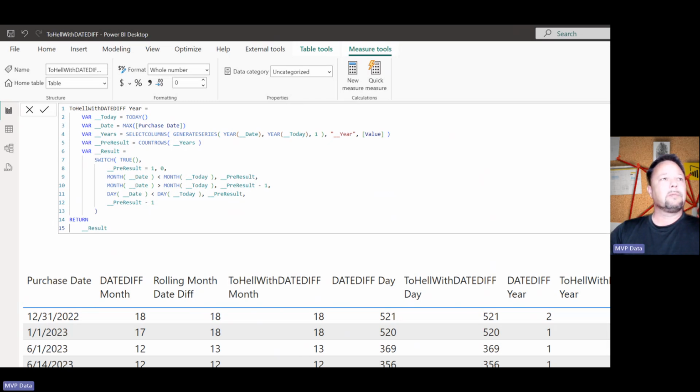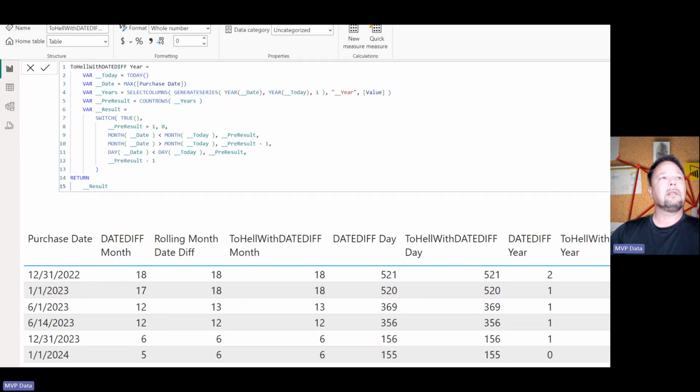And here's where it gets interesting. If the month of the date is less than the month of today, then we know that it's in the back half of the year. Let's say we're in June today. Anything in July, August, September, October, November is technically within the same rolling year calculation. So we return just the count of the rows in that case. But if the month of the date is greater than the month of today, then we return the pre-result minus 1, so we know it falls into the next year in the past, essentially.